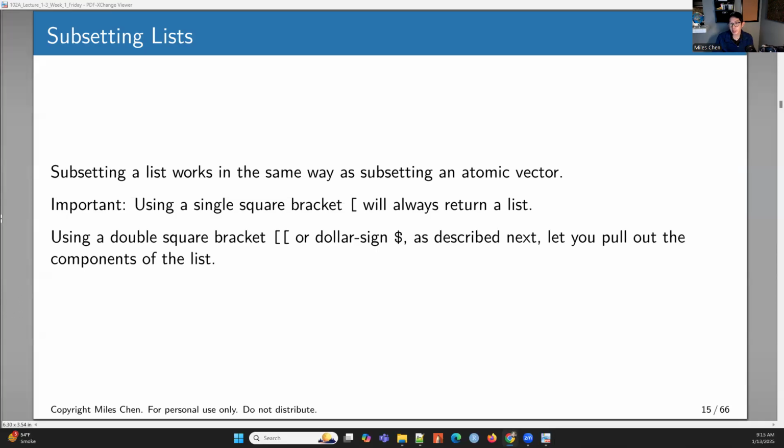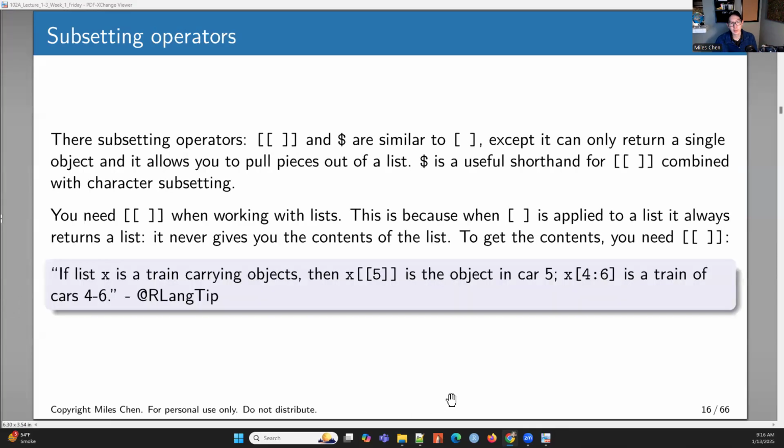Okay, let's talk about subsetting lists. Subsetting a list works in a way that is similar to subsetting an atomic vector, except you have a single square bracket and a double square bracket for working with a list. When you use a single square bracket, it always returns a list. When you use a double square bracket, it pulls out the components of a list.